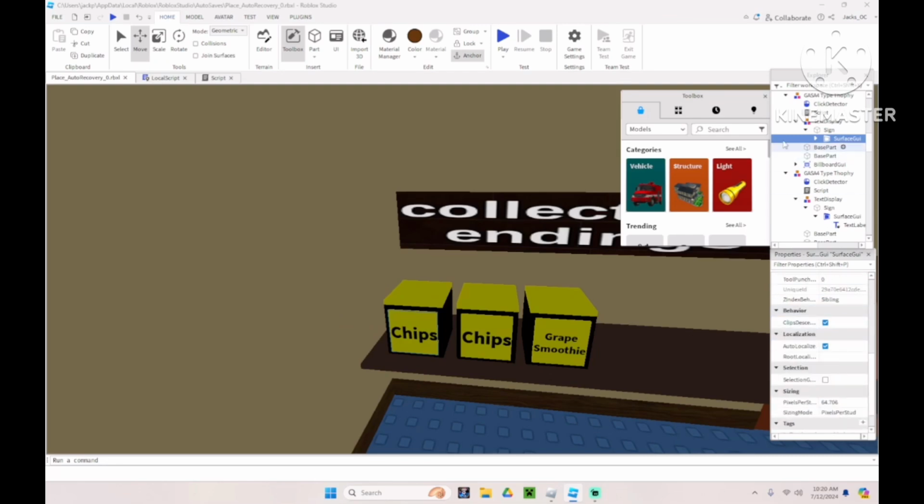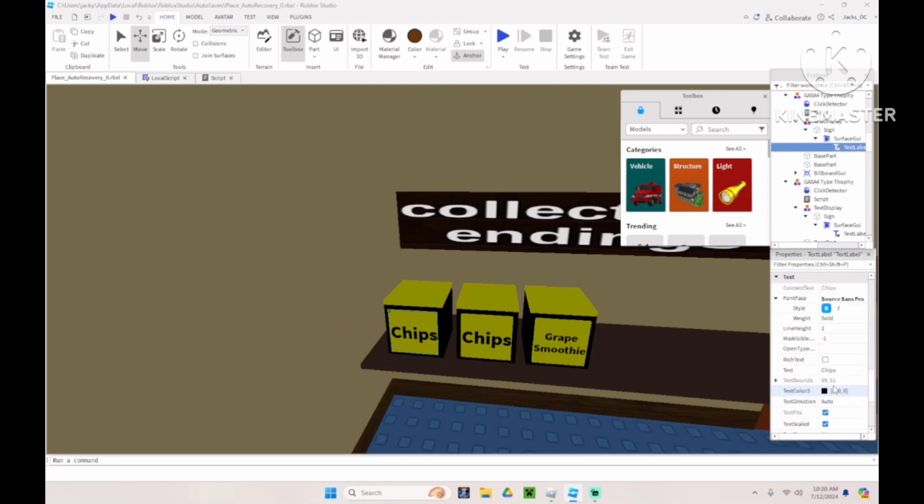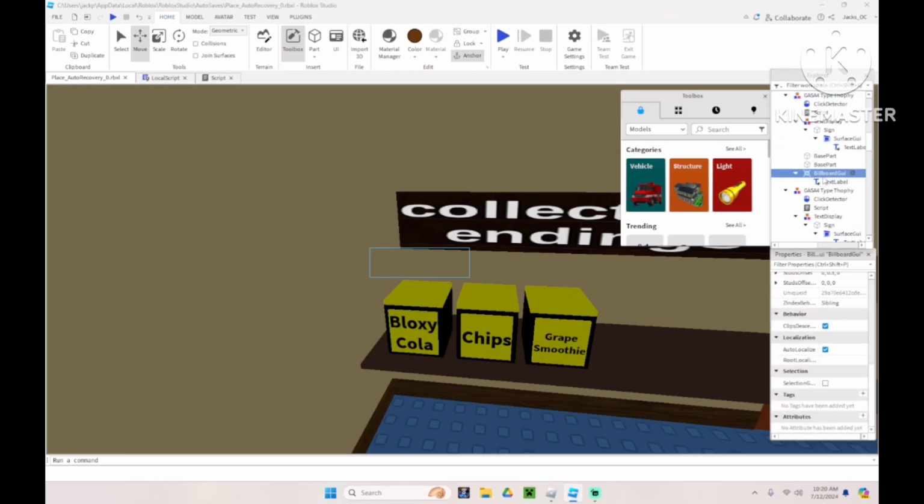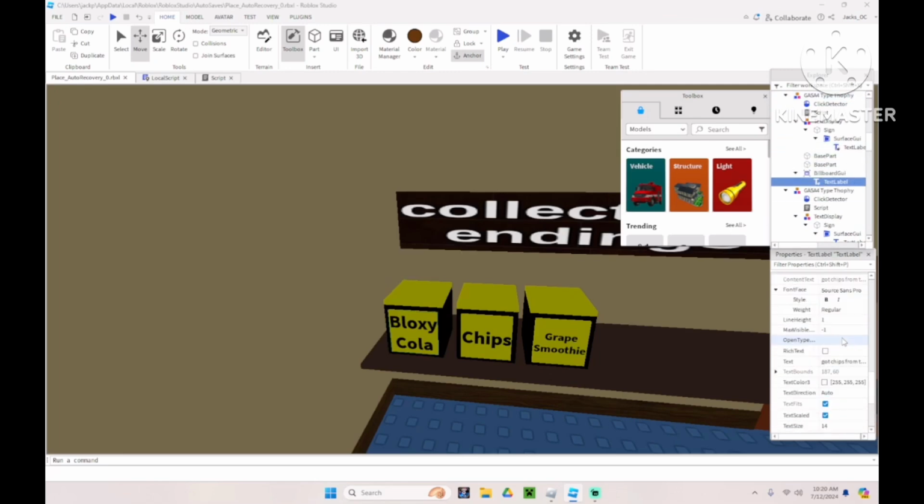All right, now here we got Bloxy Cola. Now for the billboard UI, put this. You got a drink! Exclamation point. All right, now change.